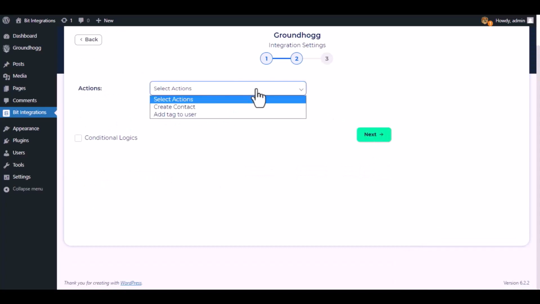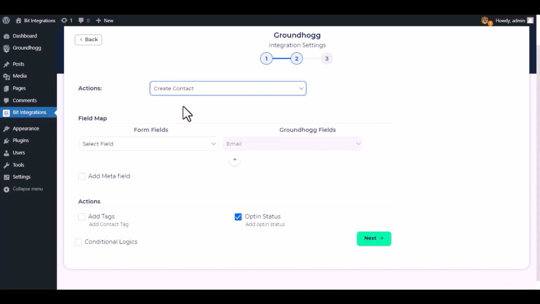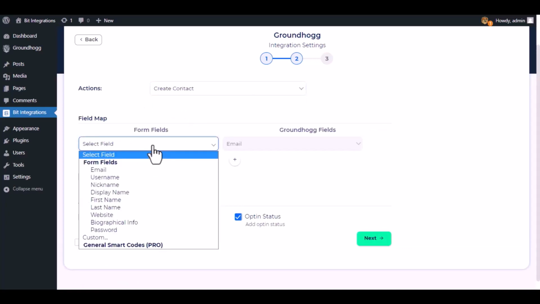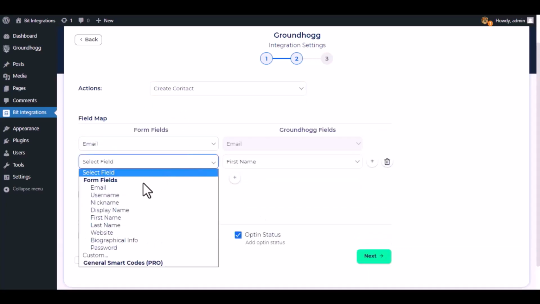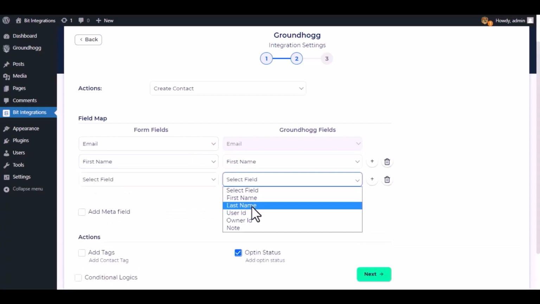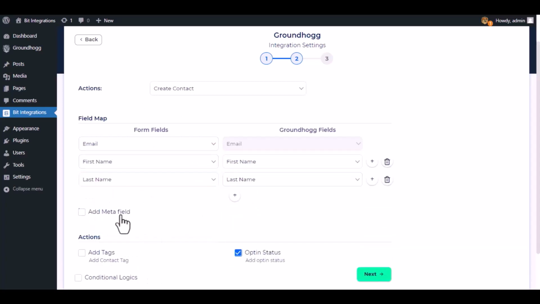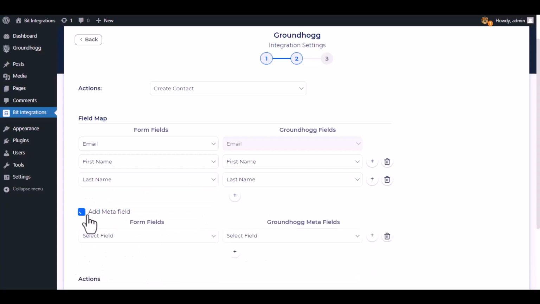Now choose an action from the dropdown. I am selecting Create Contact. Now do the field mapping. Also, you can add meta field.